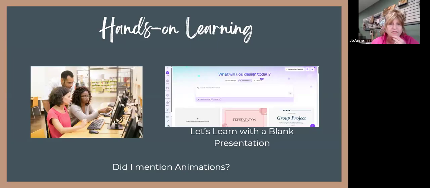Now, when I taught this in a longer version, we started out with my class, everyone had a blank presentation. And so everything that you and I will be talking about this evening, in the hands-on class, we actually do that. But because time is brief, I'm going to give you an overview. And if you want the hands-on, as I said, that class is only $25.